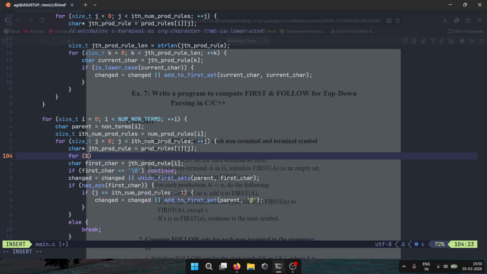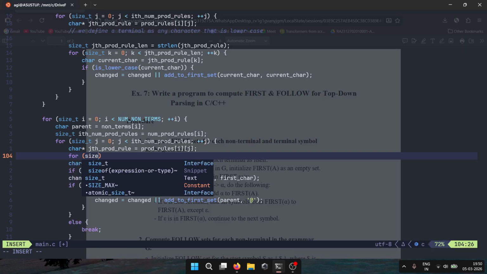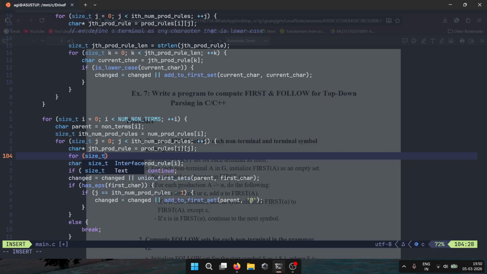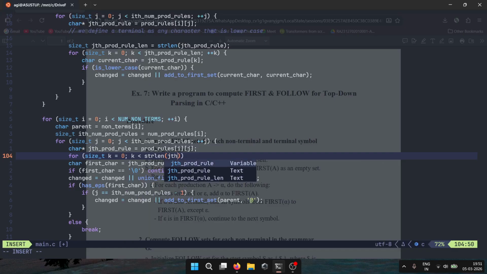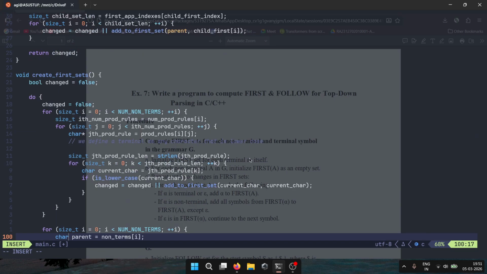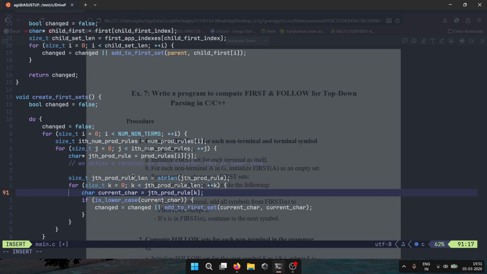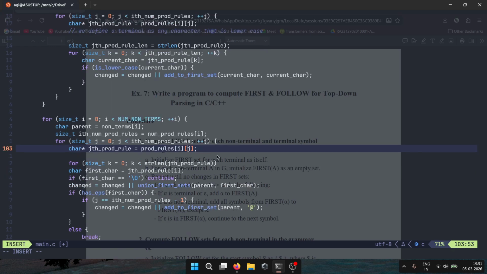Because the first character can go away if the first character of the production rule can produce an epsilon. This is more difficult than I imagined. Okay, a k less than strlen of jth production rule. No, what did I do over here then? I just did that. Alright, fine.